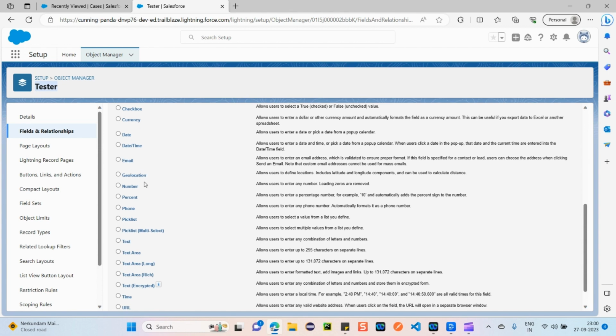Geolocation means the latitude and longitude of a particular location, and we can create that also. Number field, yes, we can create a number field. Percentage field, phone number, yes, we can create a phone number field also. The format will be applied automatically. You can see here it automatically formats it as a phone number.